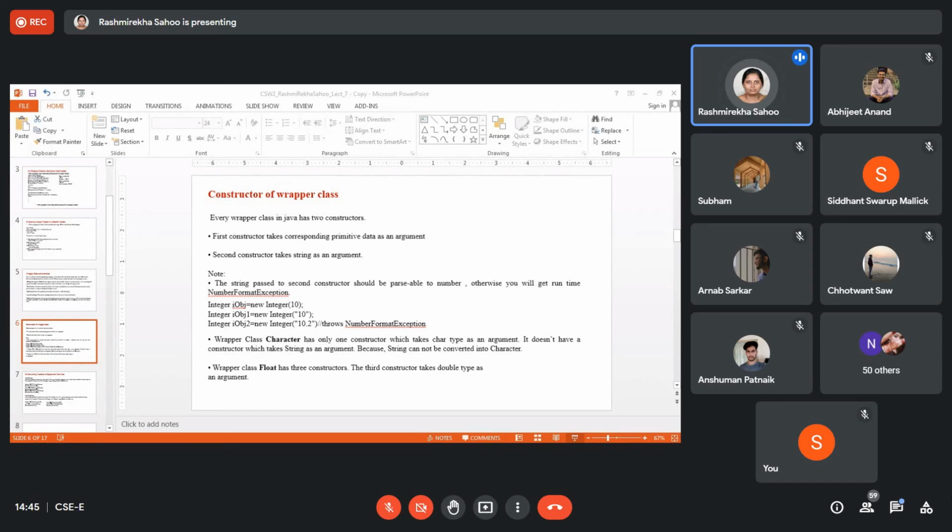The next is your valueOf method. In valueOf method, you can have the string type. The valueOf method takes your string type or primitive type, then that will convert to the corresponding object type. For example, here Integer x equal to Integer.valueOf(9). It will convert it to integer object type.